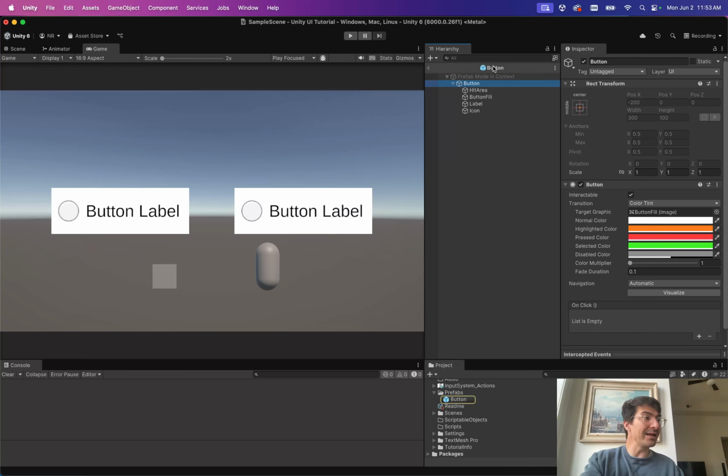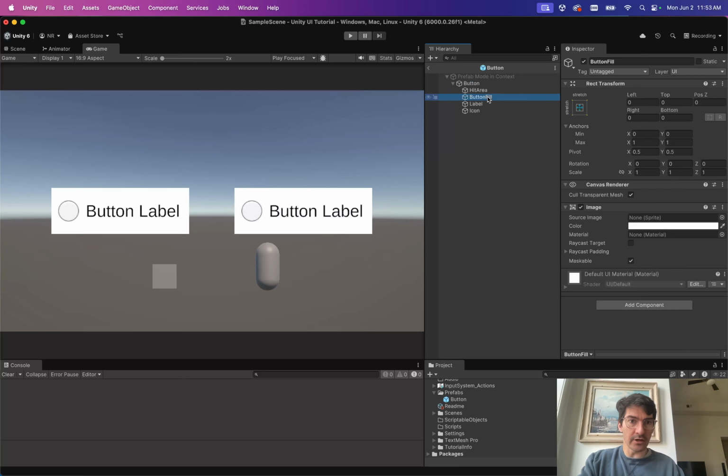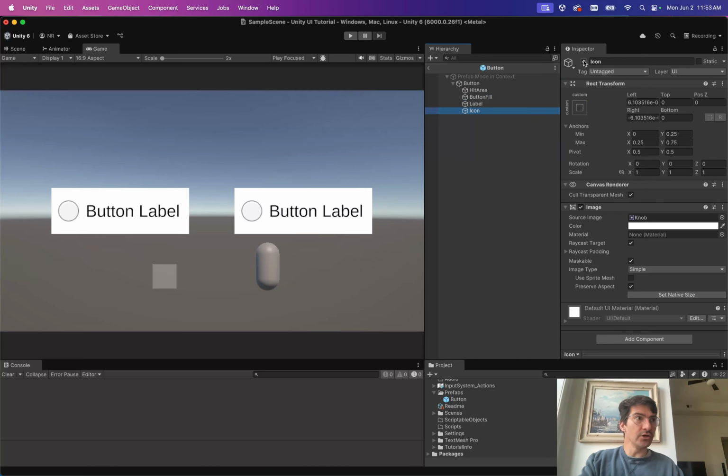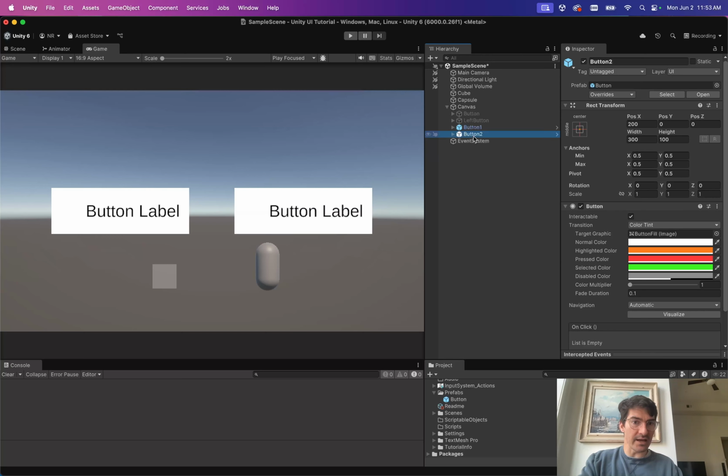We are now editing the master instance of this prefab. So if I were to come in here and turn off the icon, you will see that the icon on both of my scene instances is now turned off. If I come back here and I expand these out, you'll see the icon's been disabled.